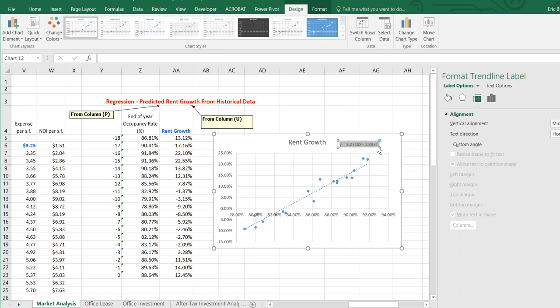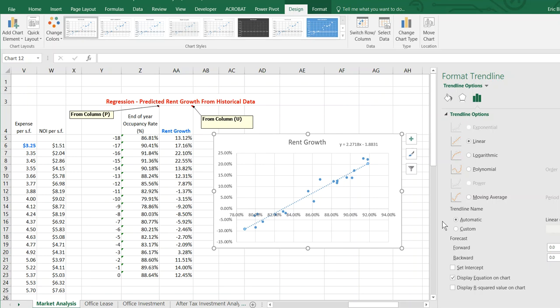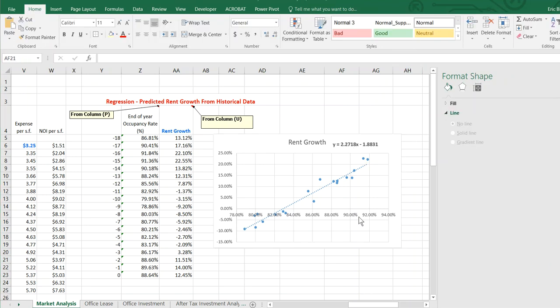And of course we can reformat that to make it a little bit bigger, just so we can see it better. Recall the 1.8831 is our y-intercept, and the slope of our regression line is 2.271. So what we're basically saying is that for every percentage increase we have in occupancy, we can expect a rental growth of 2.2 times that much.